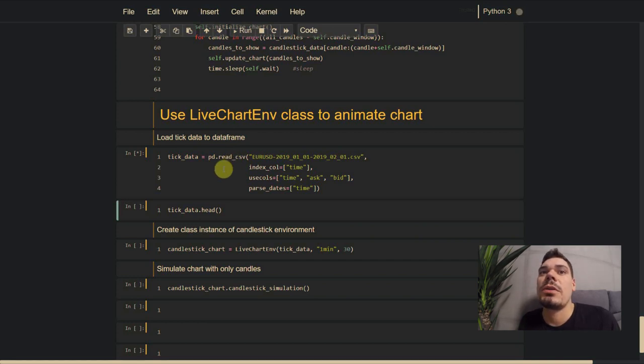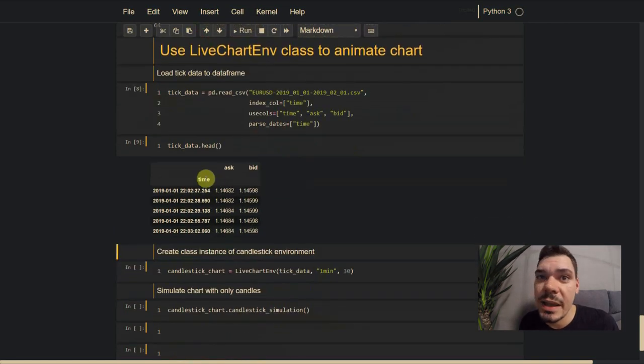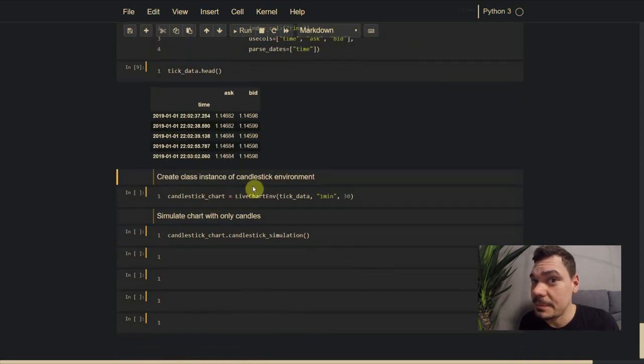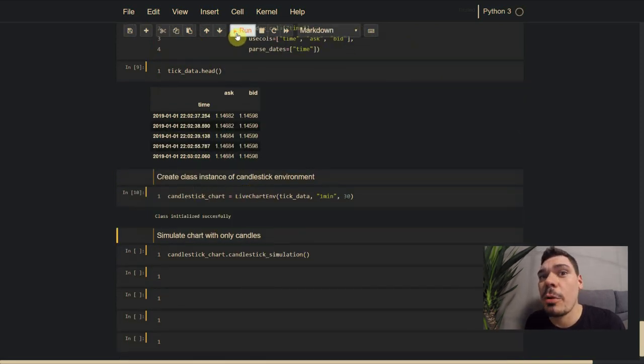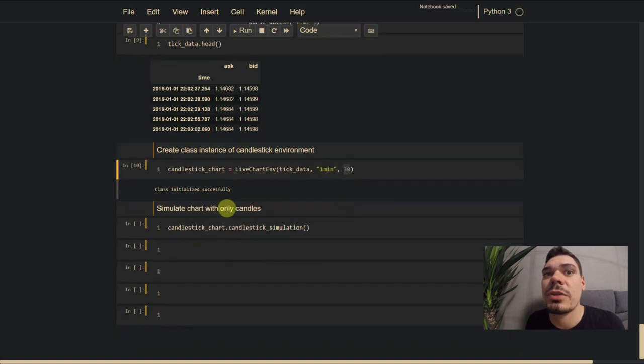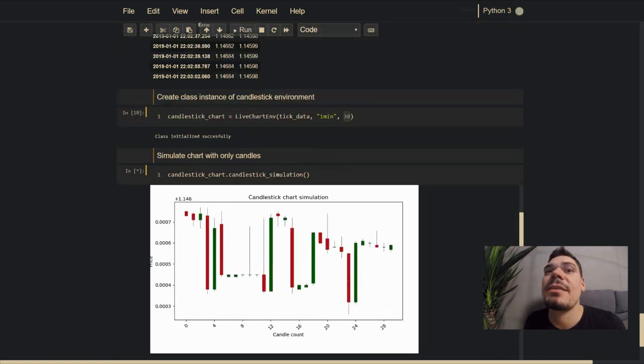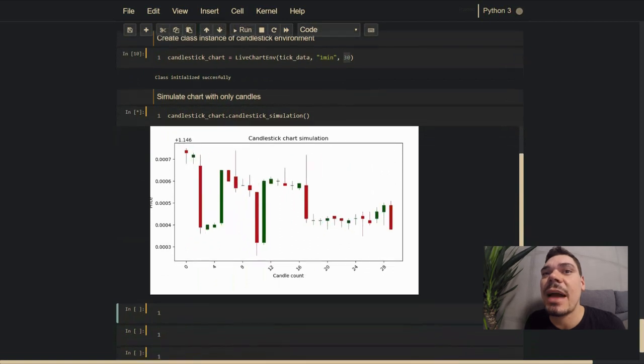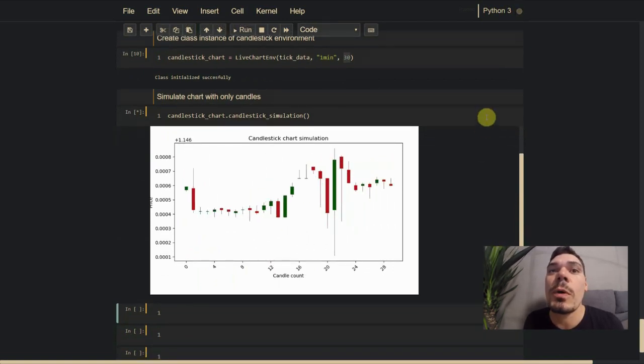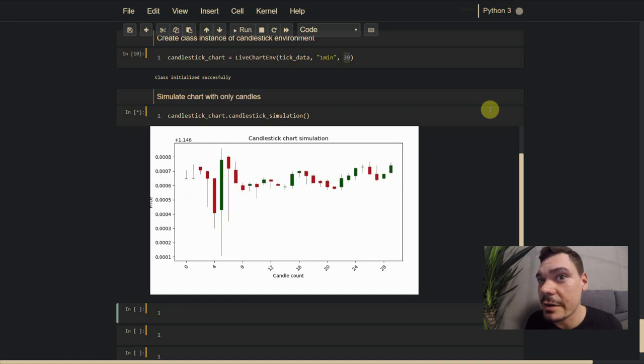Okay, so now let's do it like we would do on our normal research. So first we need to import tick data, so let's import it one more time. After that, okay, tick data is imported, everything looks correct. So now it's time to initialize our class. So let's pass it to the candlestick chart variable. Trigger the candlestick simulation. Okay, as you can see, the chart is working perfectly. Every single candle is being added and the last candle is being removed. So it looks like a legit candlestick chart.